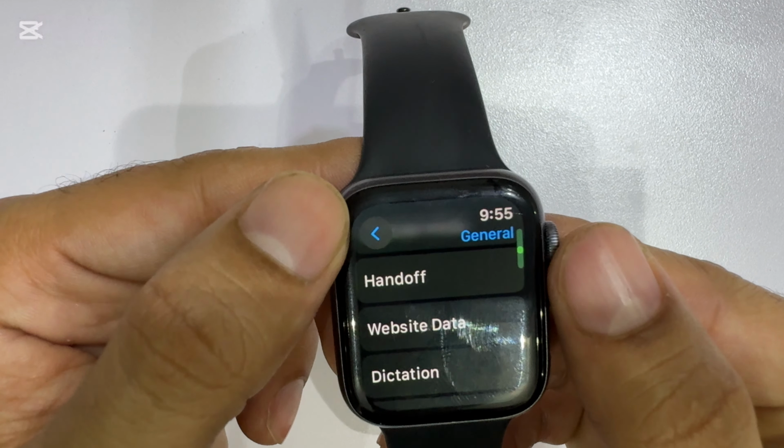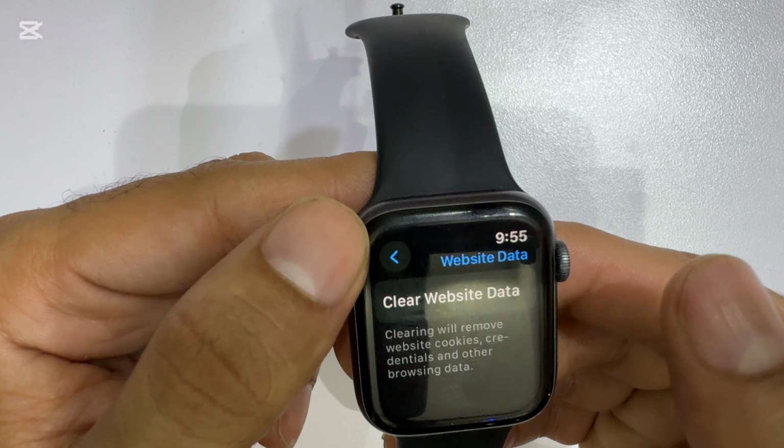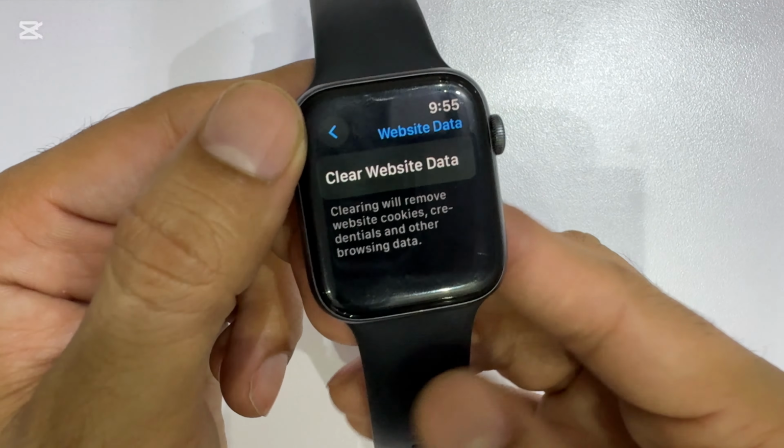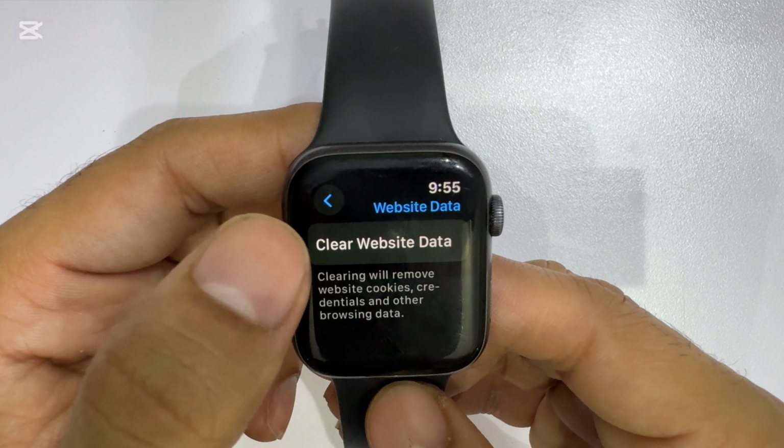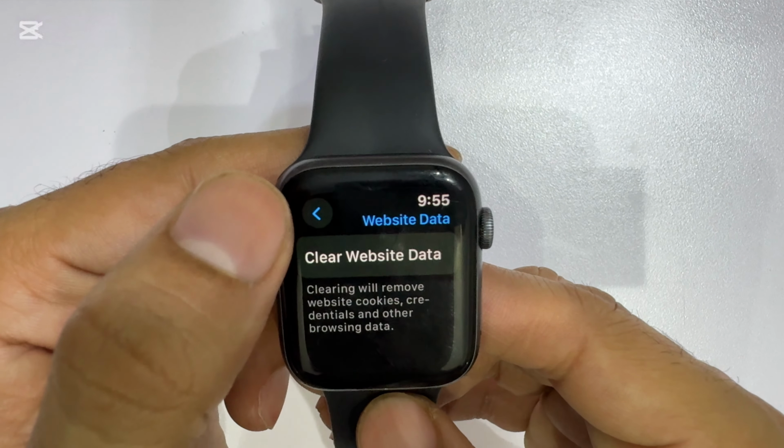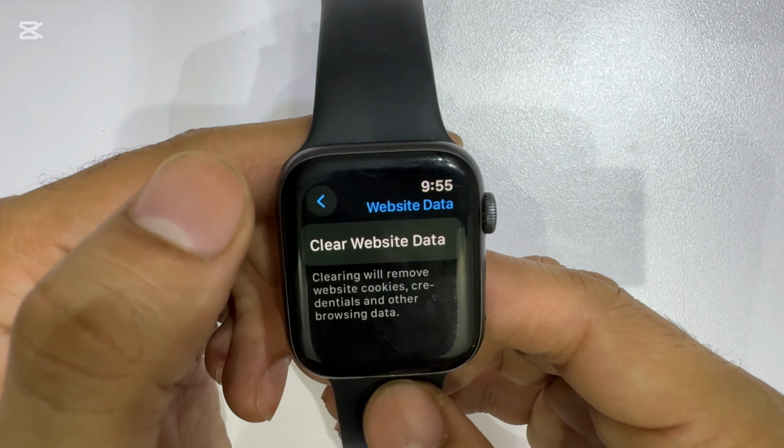Then we have the website data. Let's click on the website data. Whatever websites I have been visiting, I can simply clear the website data or remove the cookies or the saved history.